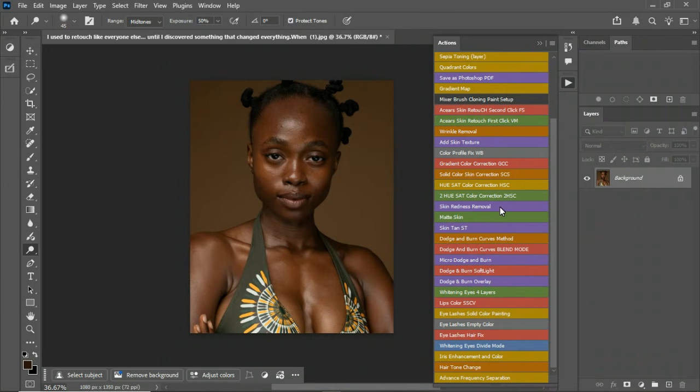We can remove skin redness, we can make skin tan, we can do four different types of dodge and burn. We can whiten eyes, and this is the best part I love so much. This eye whitening is different from every other eye whitening action, because no matter how the eyes are, it will definitely whiten them. We're going to try it a little bit, and we can use this one, whitening eyes, the wide mode. This is a special type of eye whitening. We can also tone the hair.